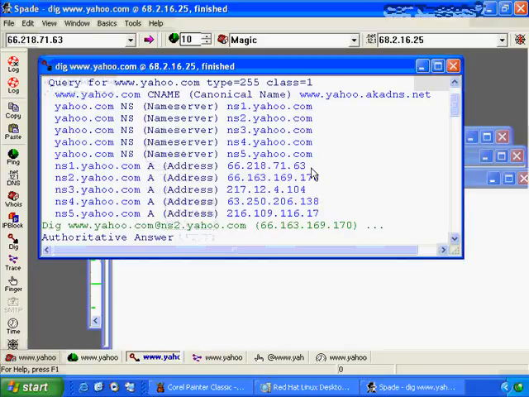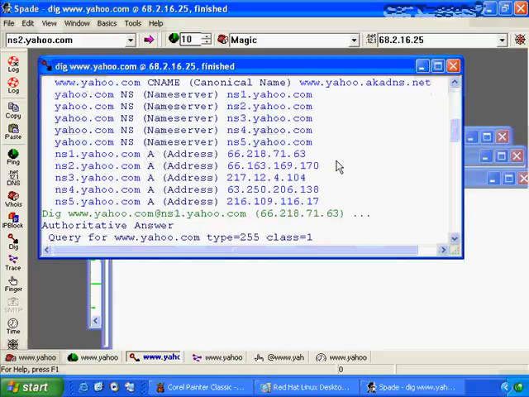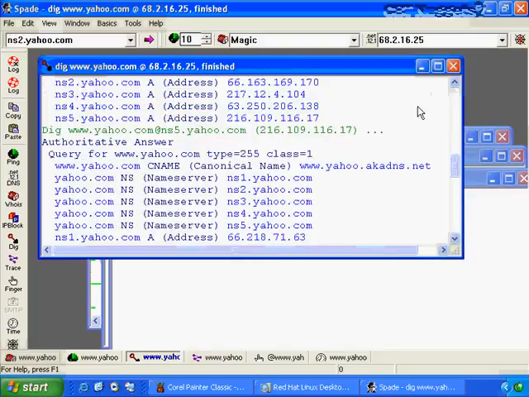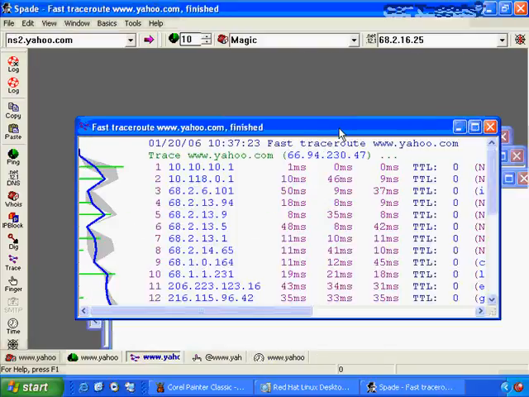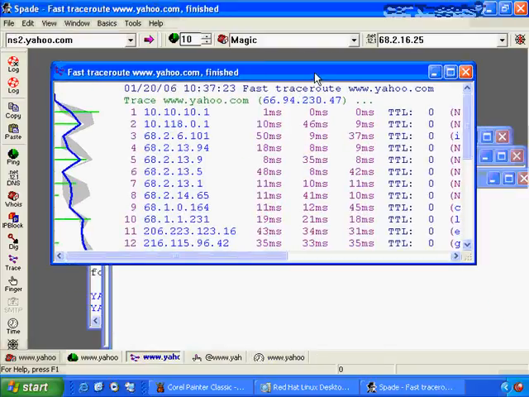Some of these will also give you MX records, for example, for mail exchange servers, and a number of other kinds of records that might be interesting to you in DNS. Then here we have a trace route. A trace route is simply going to trace the packets from your source to the destination. It's going to check the speed through each link in that chain.